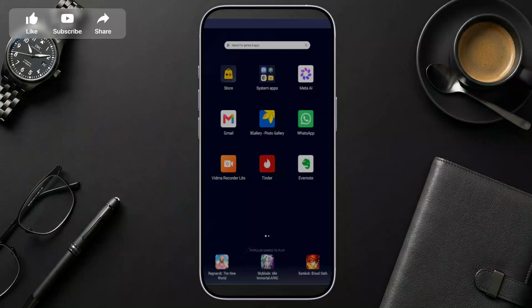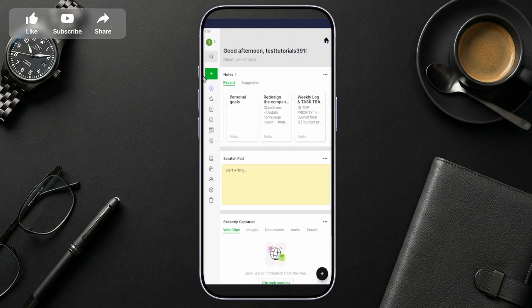In today's video, I'm going to teach you how to use Evernote on your mobile device. To get started, open the Evernote app on your phone or tablet and sign into your account. Once you're in, you'll land on the home screen.